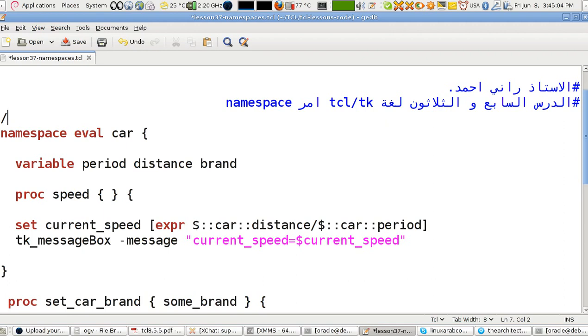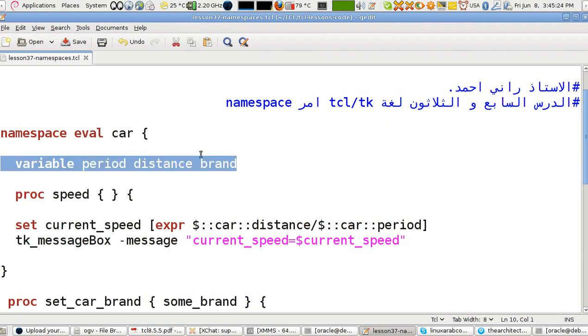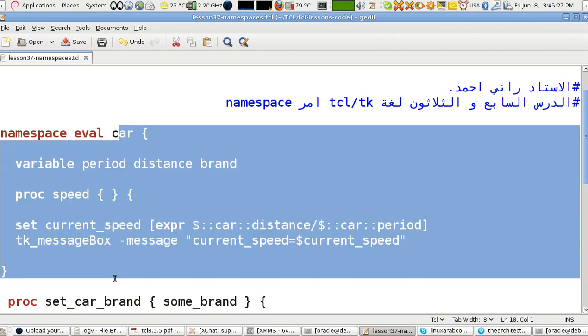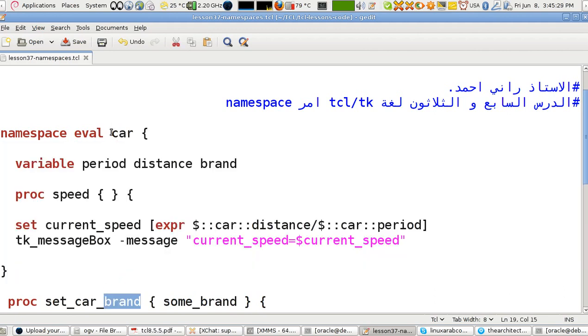So here I have car, and I have speed as a subset of car, and period also a subset of car, and set distance is a subset of car, and brand is a subset of car, and you have set car brand as a subset of car. So those are subsets.